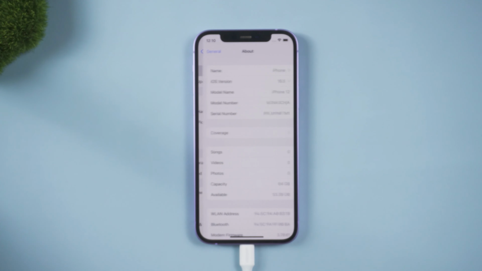You can see that we go back to iOS 16. Don't forget to restore your data from backup.